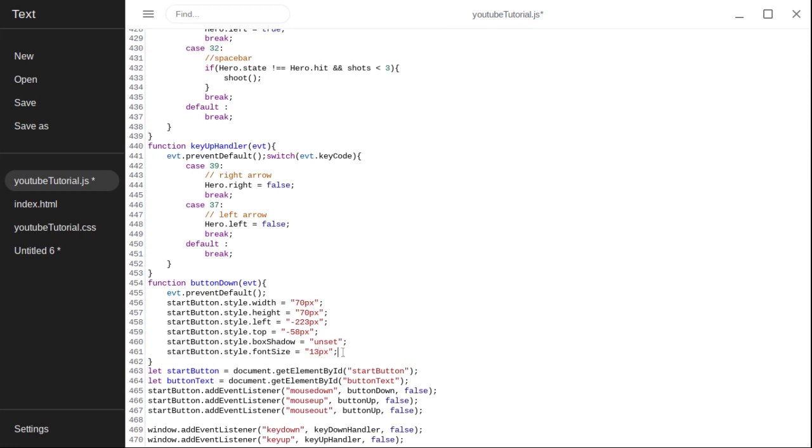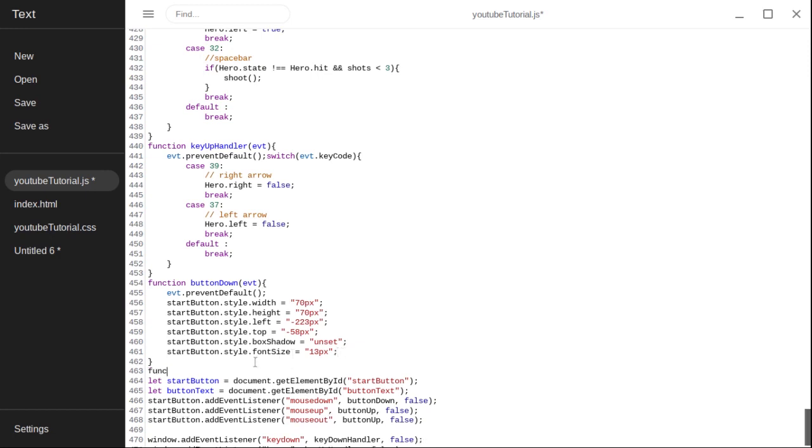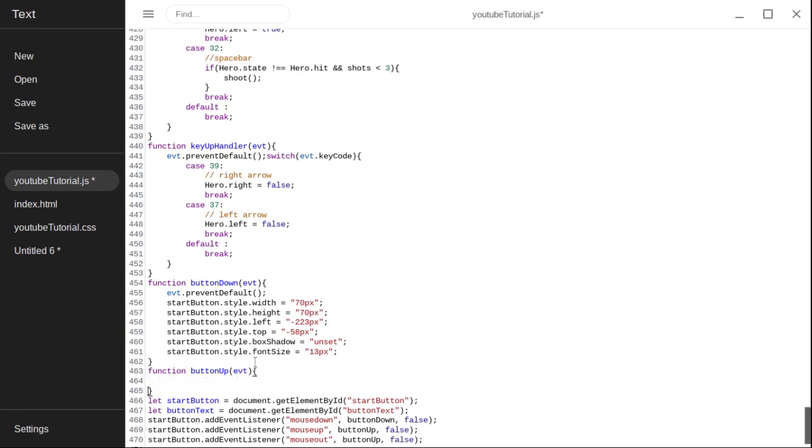Now, this gives it the impression, when you take the shadow away and you move the font size, it looks like the button's slightly moving away from you. And when the shadow goes away, it looks like you're pushing it down into something.